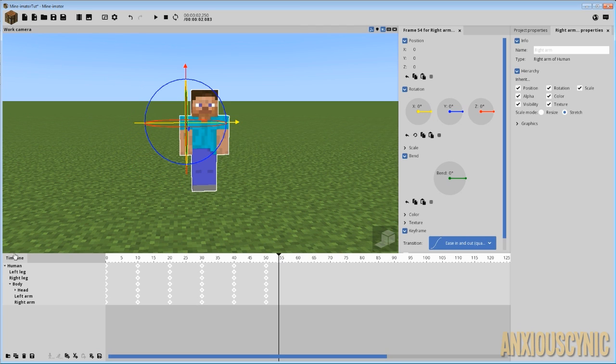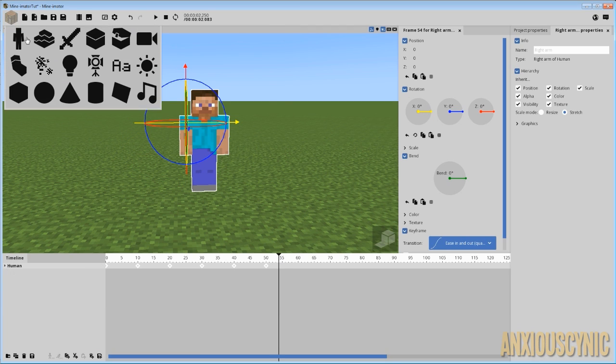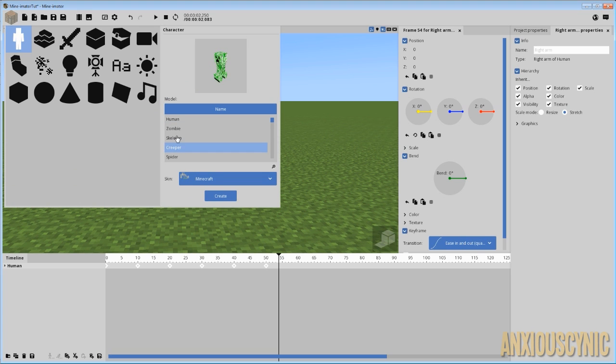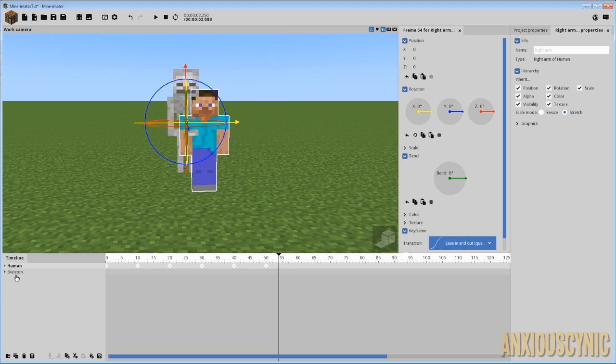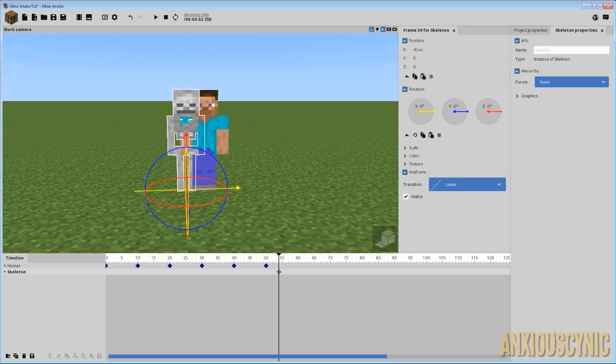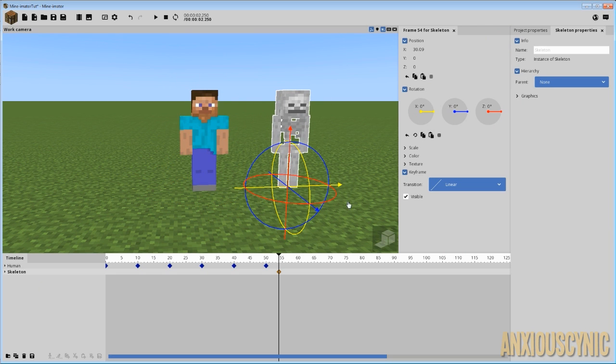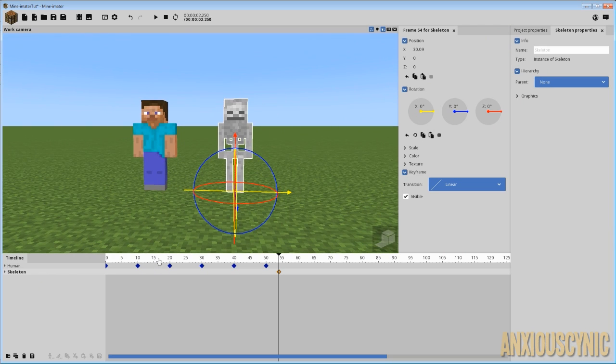But let's see if we can bring in another character. Let's bring in a skeleton. There we go. Something with similar anatomy as a human. And let's just bring him over here. And yeah, so he's not going to do anything.